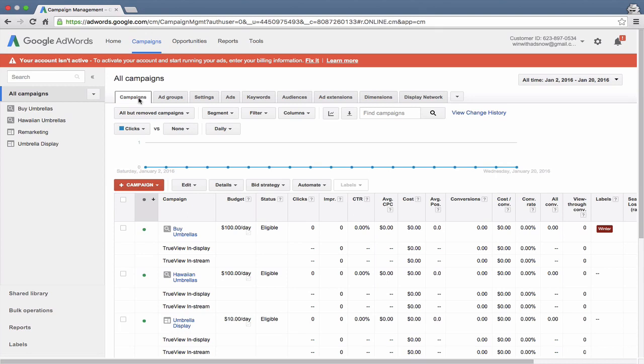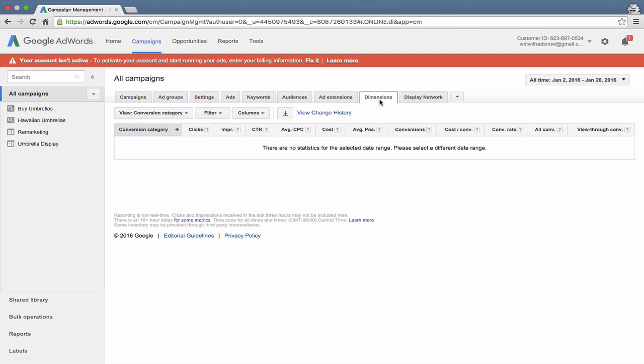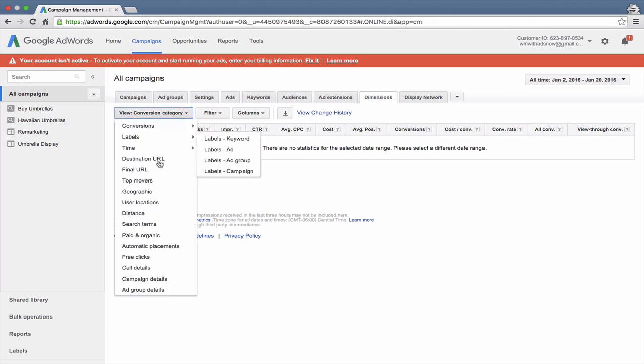Another way that you can view some data about your AdWords account is using the Dimensions tab. I'm going to walk you through how to use that and some of the different options there and what they mean. So go over here to the Dimensions tab, and you can click here, and you can see a whole list of options, and I'll walk you through each of these.